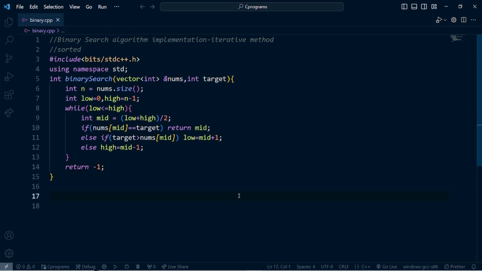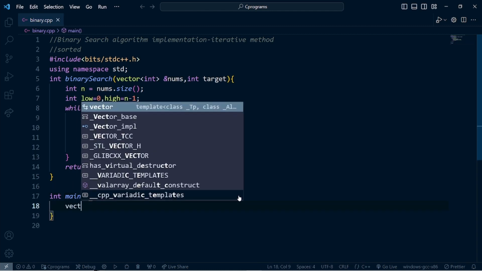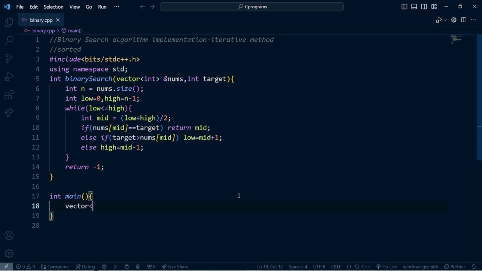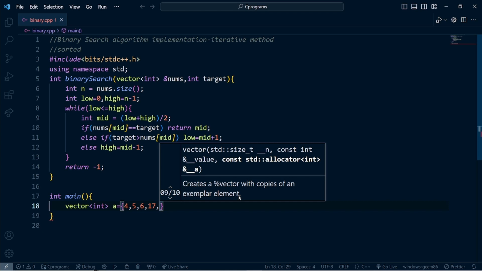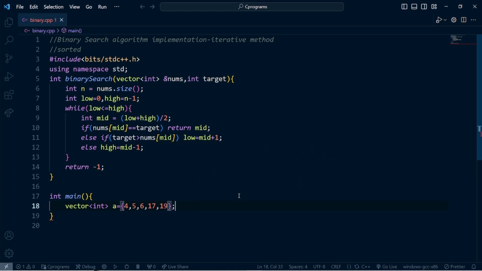Now we have to pass in the vector, the target, everything. So we'll call the main. And then you have to pass a vector, right? So vector will be an integer. Let's name it A, which will contain elements, say 4, 5, 6, 17, 19, etc. It's your choice. And we need a target, so it will be an integer value. And let's say I need to find the index of 17.